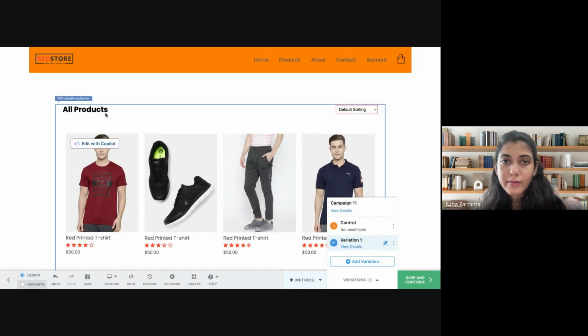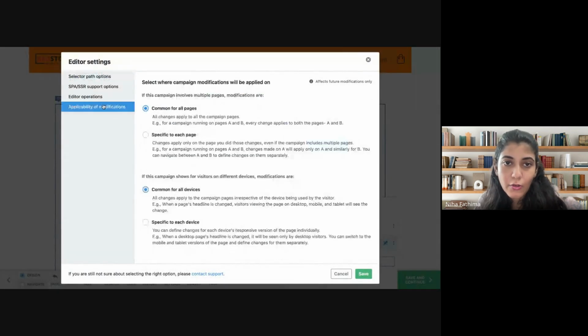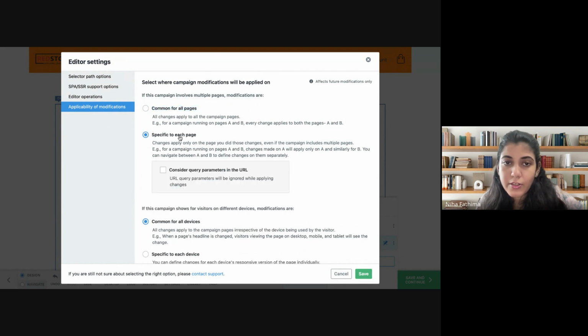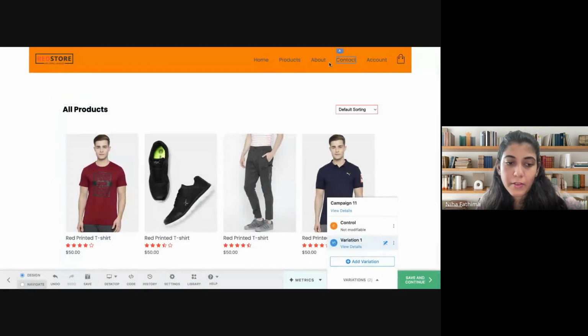So I don't have to go to every page and create these changes all over again. So in the settings, there's another option that says, when you're making changes across multiple pages, do you want the changes to be common for all pages, like the change that I made to the navigation? Or do you want it to be specific to one page itself? Like the change that I made on the home page for the navigation, it should only show up on the home page. I can go to the other pages and create the changes separately. The default option is common for all pages.